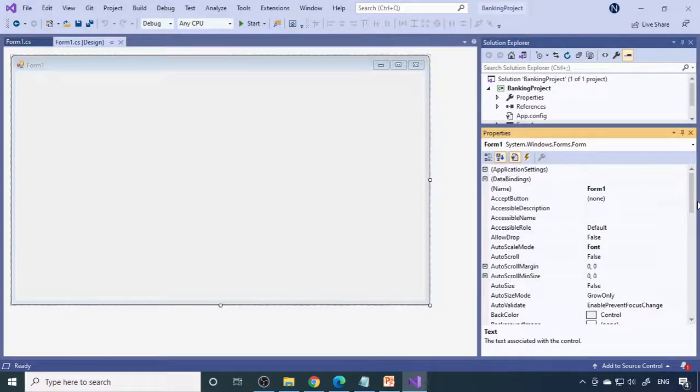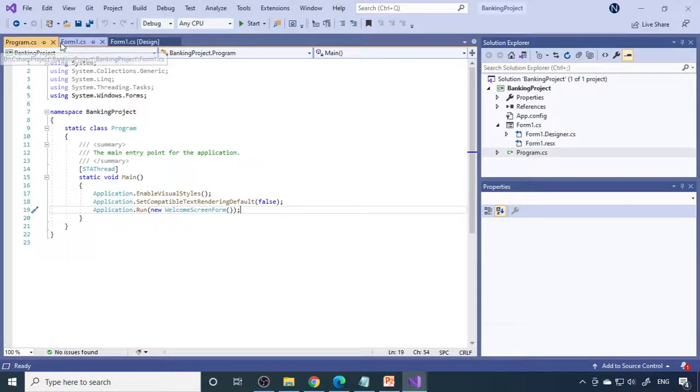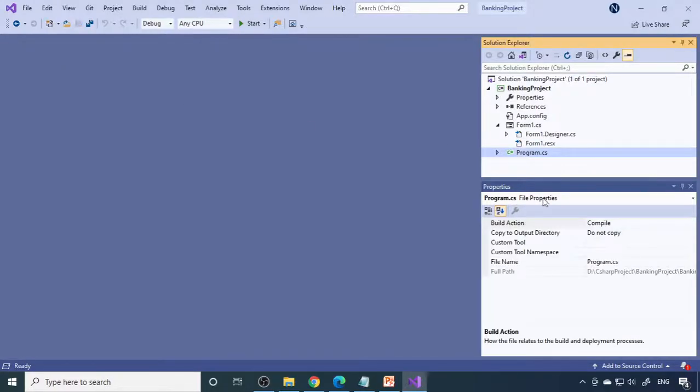Now we'll look at the important ones. So first one is the name. So what is the name you want to give? Okay. So now I can see this is the welcome screen. I want to give it as welcome screen form. So now the form name is changed. So save this. Now if you come back to program.cs, you can see here also it's changed. So it automatically affects everywhere form 1 is there, that is changed to the welcome form now.